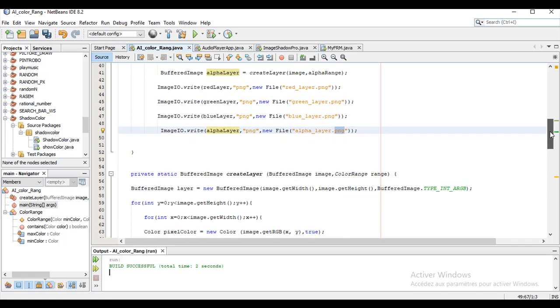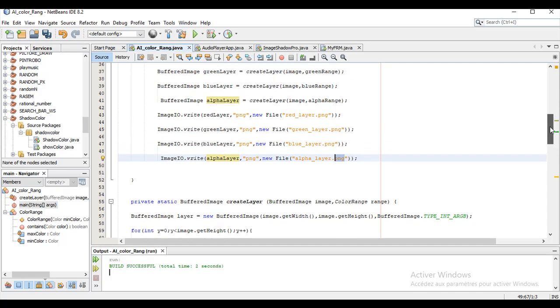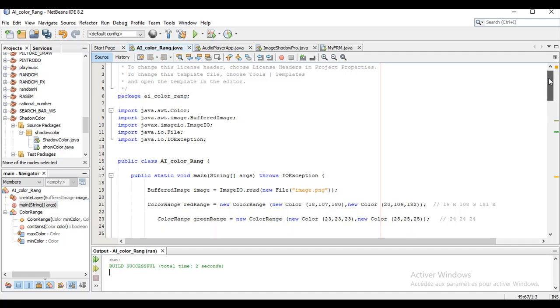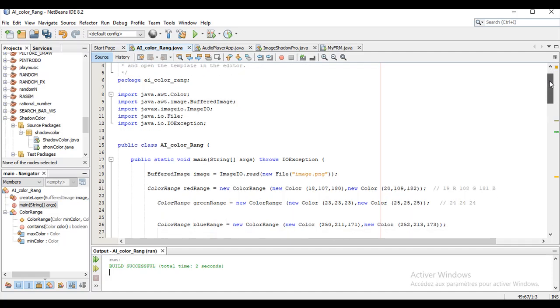So this is all the program. I hope that I didn't take a long time, sorry, but I needed to explain it all. I hope everyone found it easier and learned new stuff.